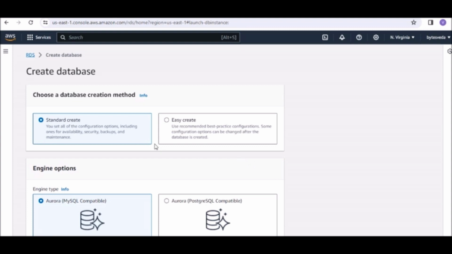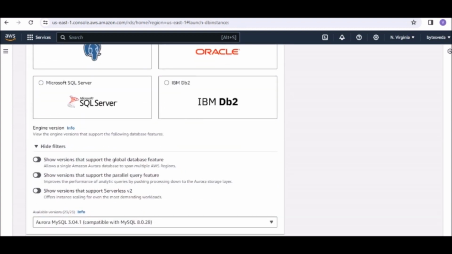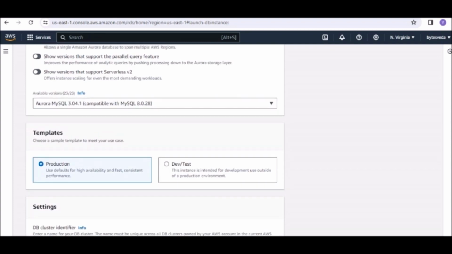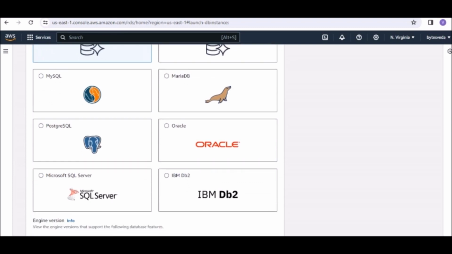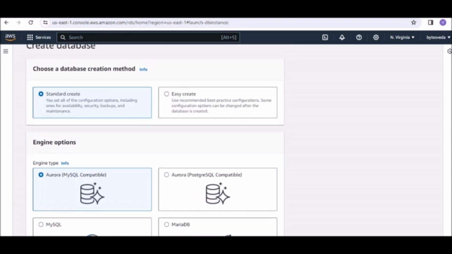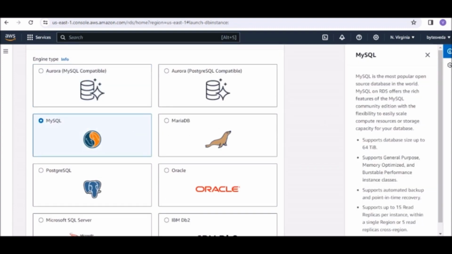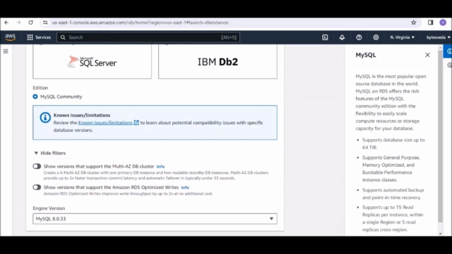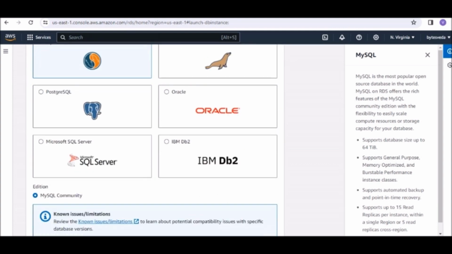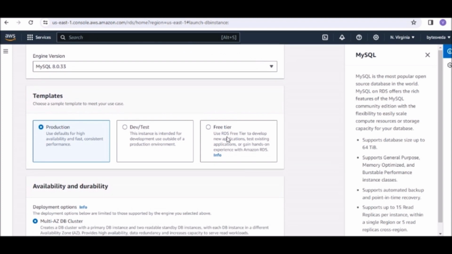I'll keep the default option for the creation method. And then for the engine options, what I would like is a free tier option. Here for Aurora and Oracle and IBM DB2, the free tier option is not available. But for some of the others like MariaDB, MySQL, Postgres, or Microsoft SQL Server, you do get the option for a free tier. So I'll choose MySQL and then scroll down, keep the default engine version, and of course change this to free tier.